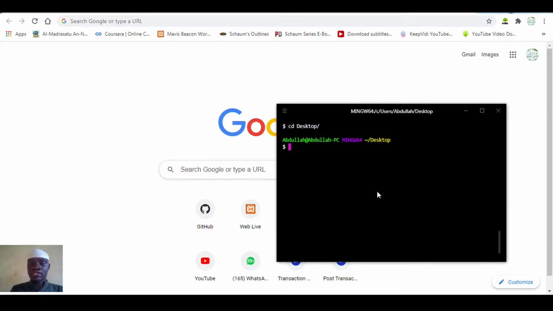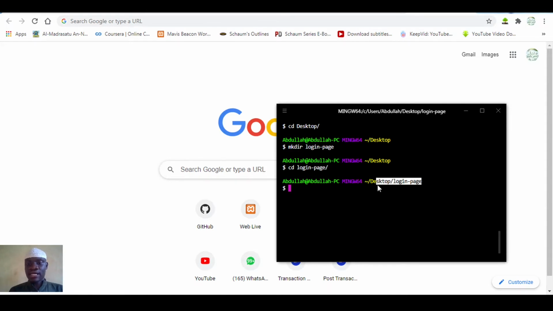You can create it manually, or you can use your terminal to create that folder. To use terminal, you use the command mkdir, then the name of the folder that you want to create. Let me just call it login page. So I've created the folder now. Let me now move inside the folder by using cd login page. So now I'm inside the folder, as you can see right here.